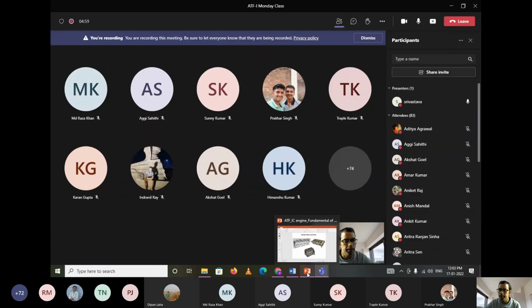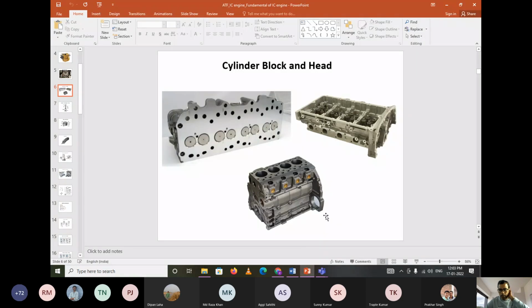Okay, so let us start the class now. Let me brief what we have covered in the last class. In the last class, we just started discussions about the engine part, and then we mainly focused on the cylinder head construction and the difference in the diameter of the intake and the exhaust valves. That is what we discussed in the last class. So let us move further.